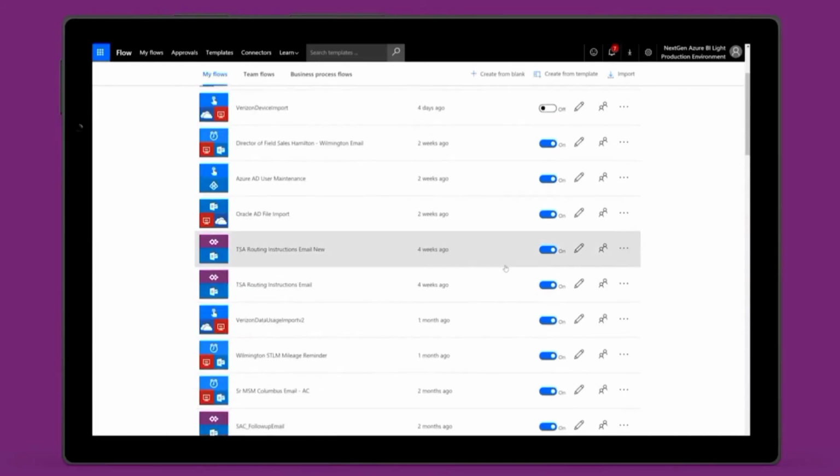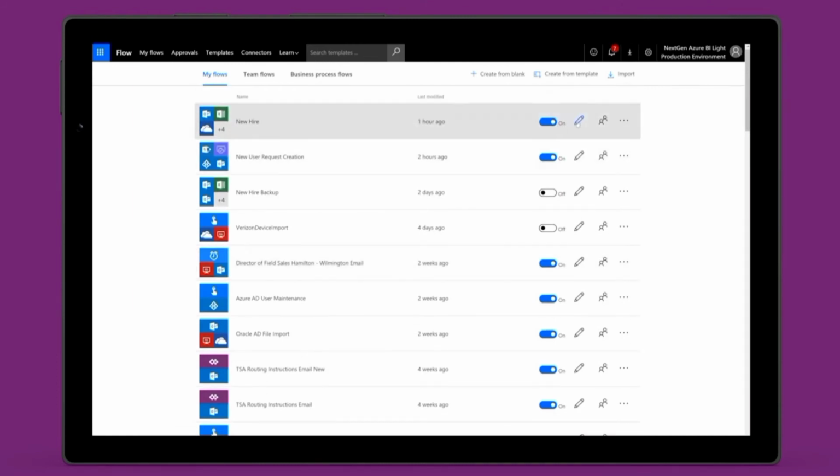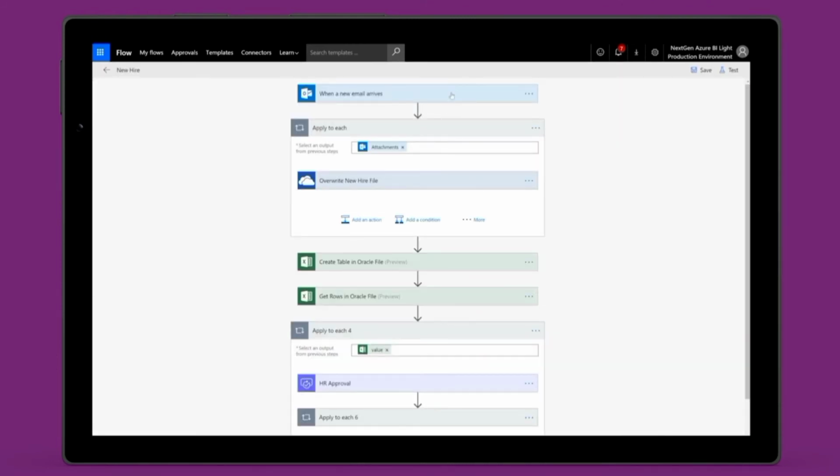We feel like there's hundreds, if not thousands, of processes that Power Apps, Power BI, and Flow are going to allow us to tackle, those challenges that we have that are not digital currently.